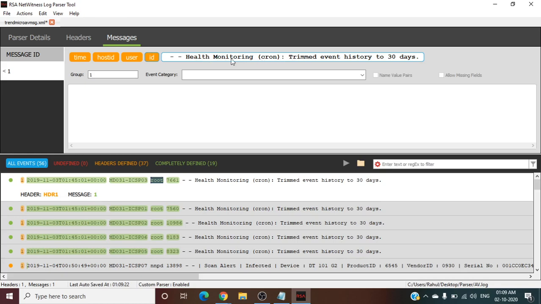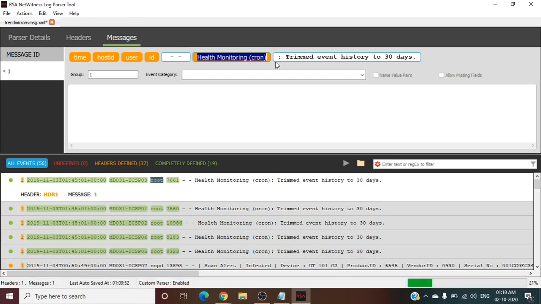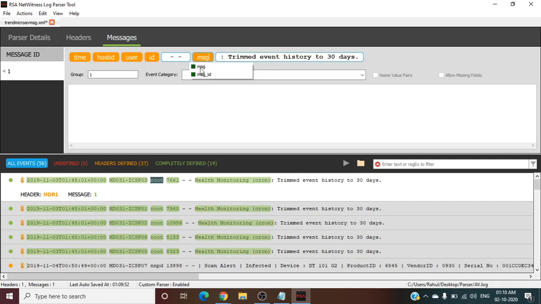Now here we can see health monitoring cron trimmed event history to 30 days. I think you can map it as message because this is not an important field. So from here till here you can map it to message. This value will come under message.